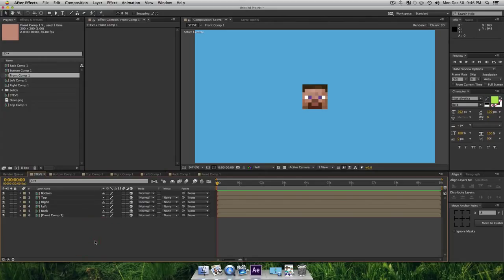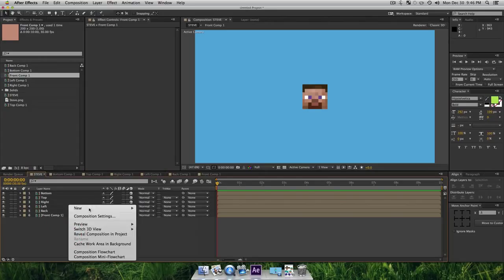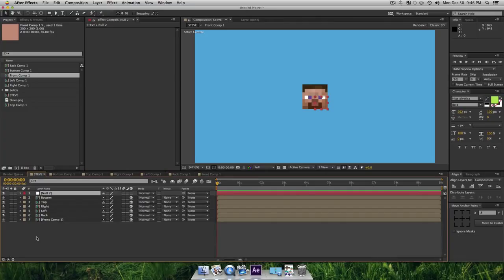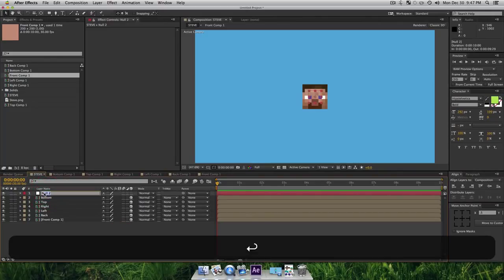So let's create a new null. You can either right click and go to new and create a null like that, or do Shift Option Command Y and just create a new null. What we're going to do is center the anchor point, and before you make it a 3D layer, I would just center it in the middle of your composition. As you can see, it's kind of like a laser pointer from Predator on his head, which is great. So let's call this head controller.